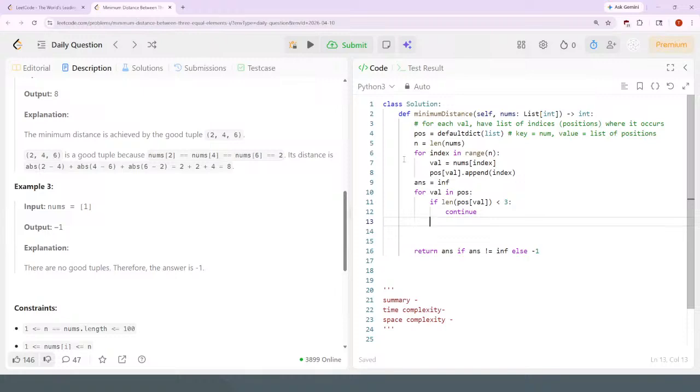I guess maybe I'll do... is there a fast way of doing this? So there's 3 distances. One distance is always going to be the same. I'm trying to think of the way to iterate over the list of positions for a particular value to get the summation distance.